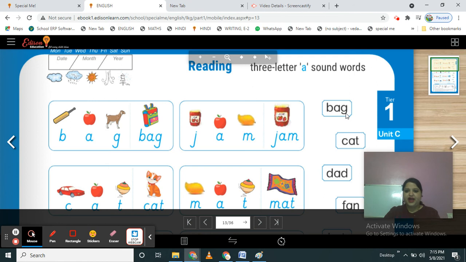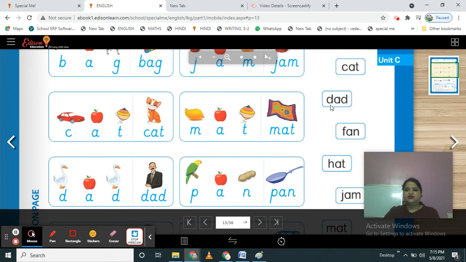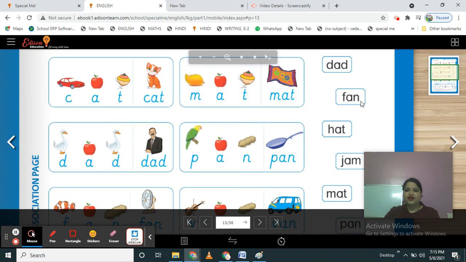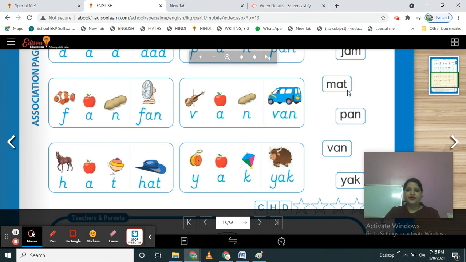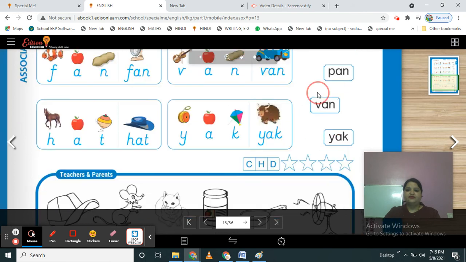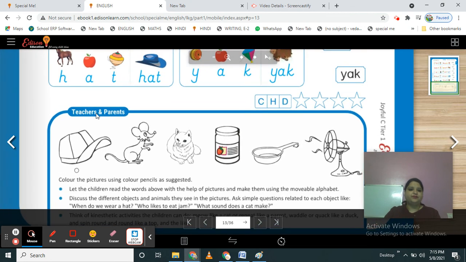Bag. Cat. Dad. Fan. Hat. Jam. Mat. Pen. Van. Yak. Okay, now teacher and parents, see the pictures.